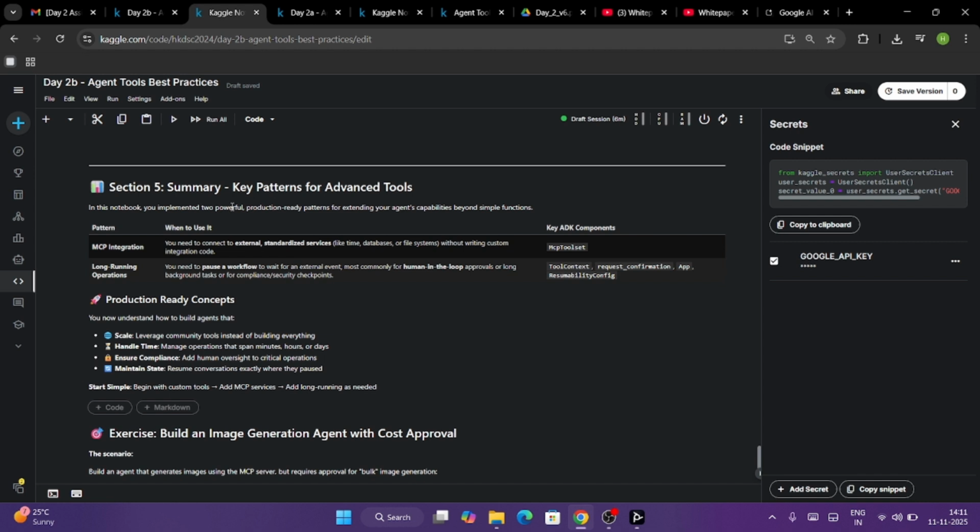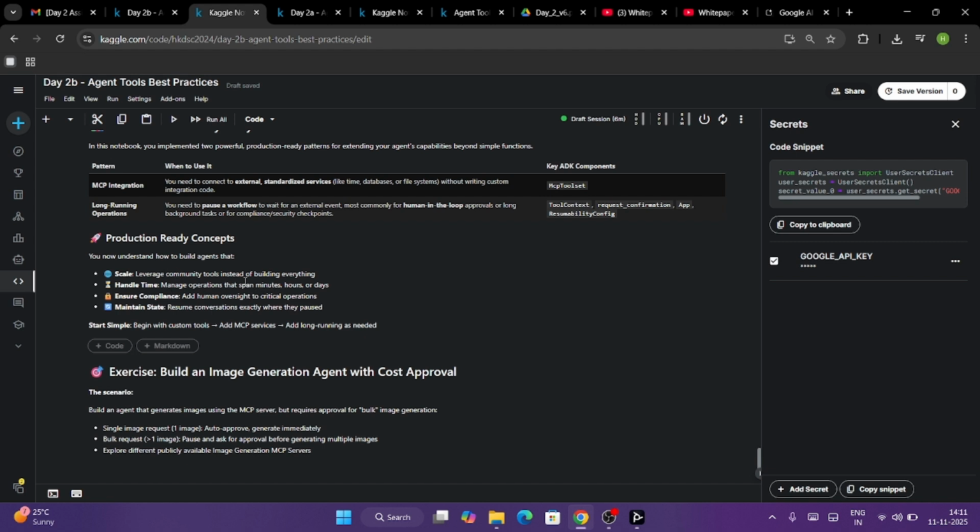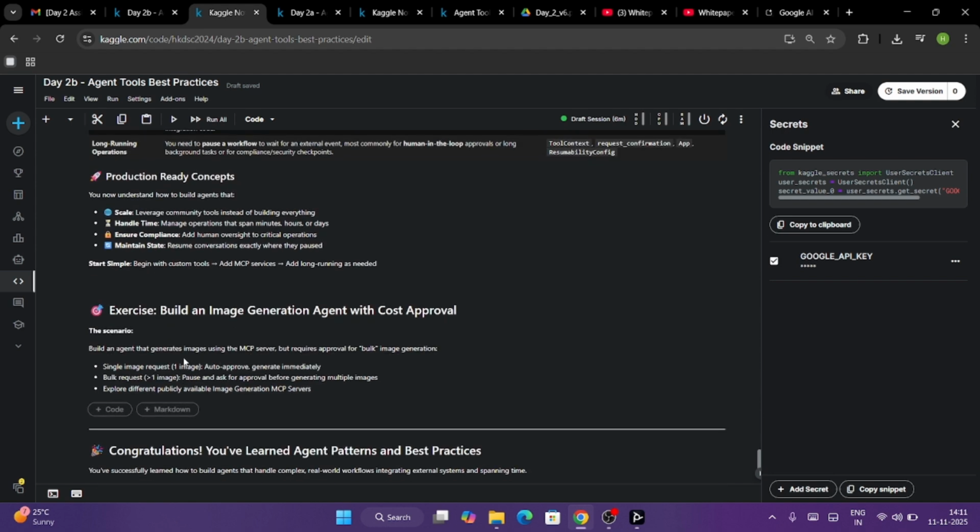So in this notebook, you implemented two powerful production-ready patterns for extending your agent's capability beyond simple functions. That is MCP integration, where you connect to external standard services like time, database or file system without writing custom integration code. That is the MCP toolset and long-running operations. So these are the production-ready concepts: scale, handle time, ensure compliance, and maintain state.